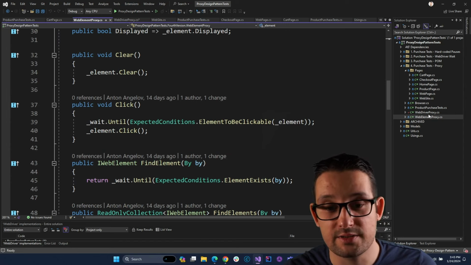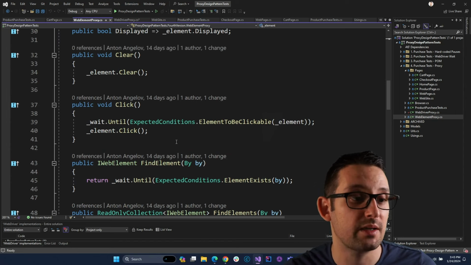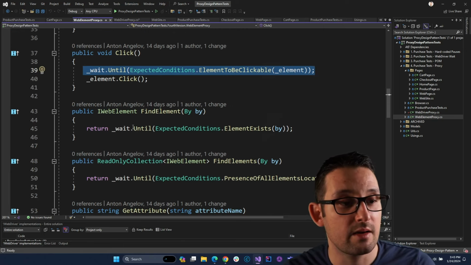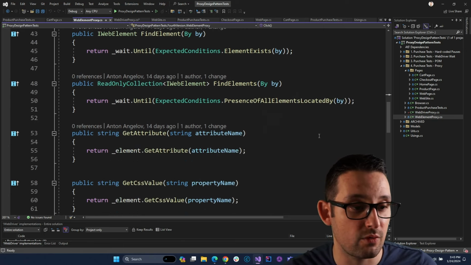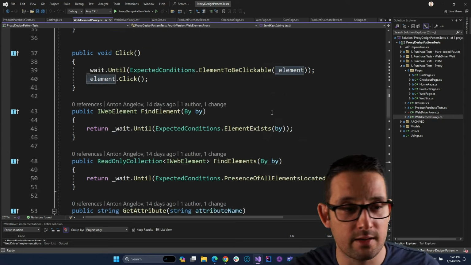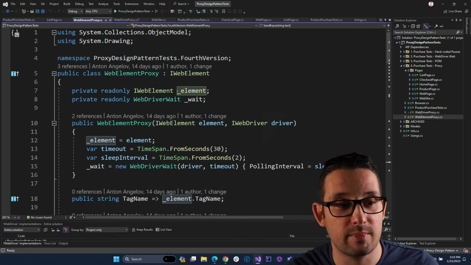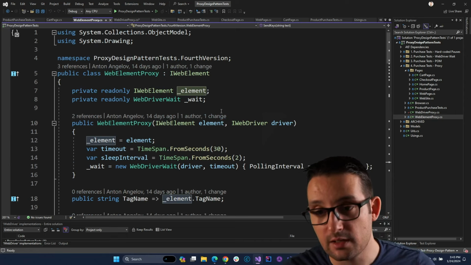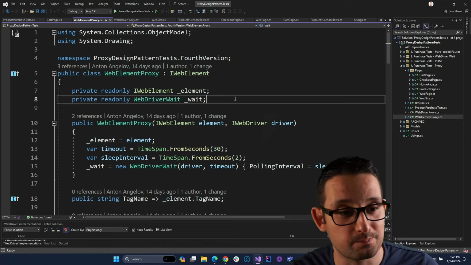But again, as you can see here in the web element proxy, the big difference is that every time we wait for the element to be clickable, and when we search for elements, we wait for them to exist. Otherwise, we're just calling the internal element here, or the actual subject that we use using the composition principle.